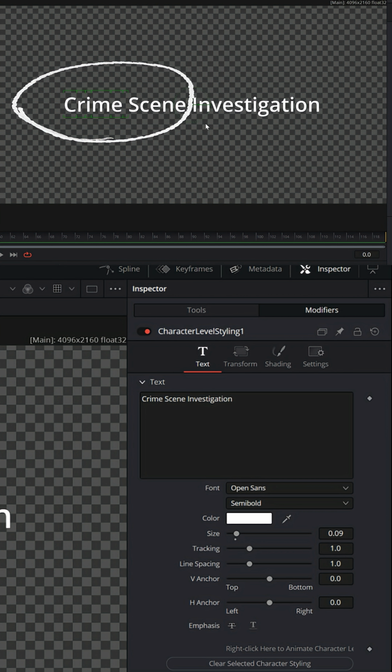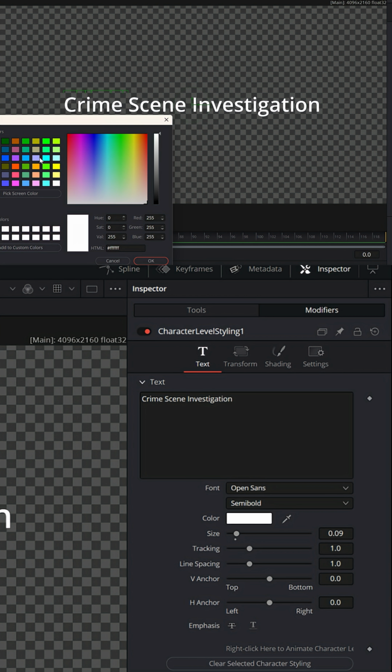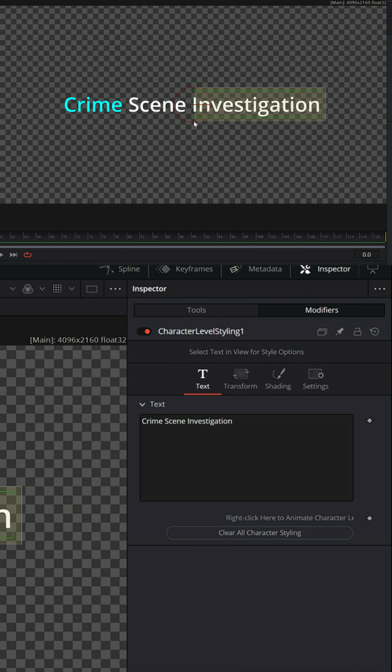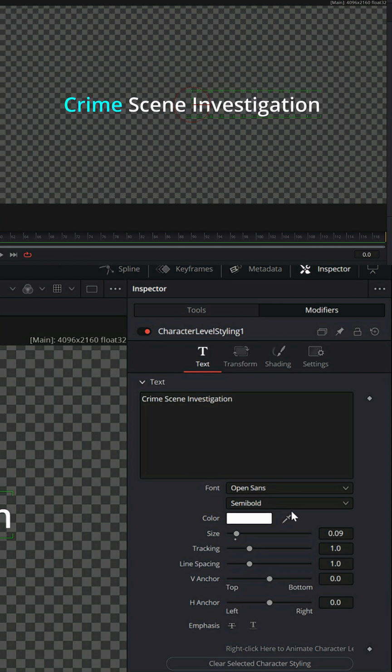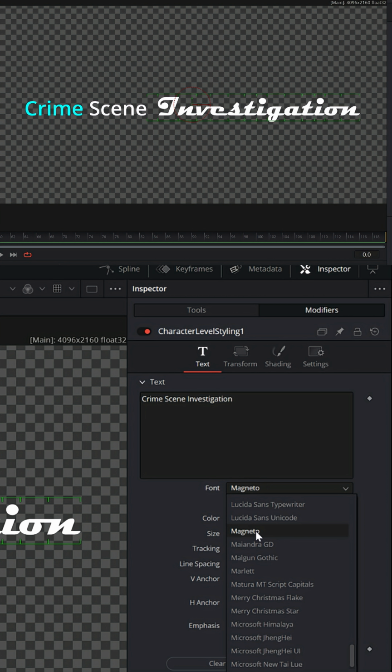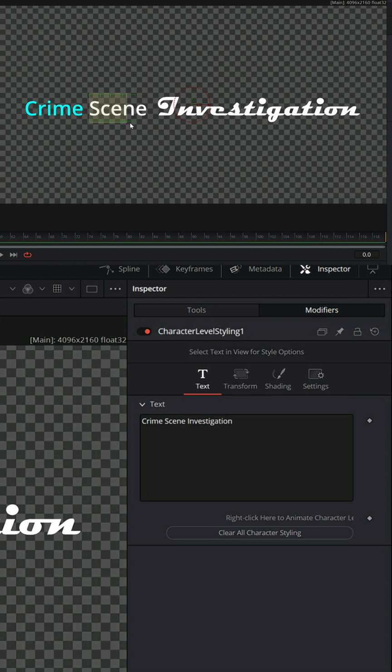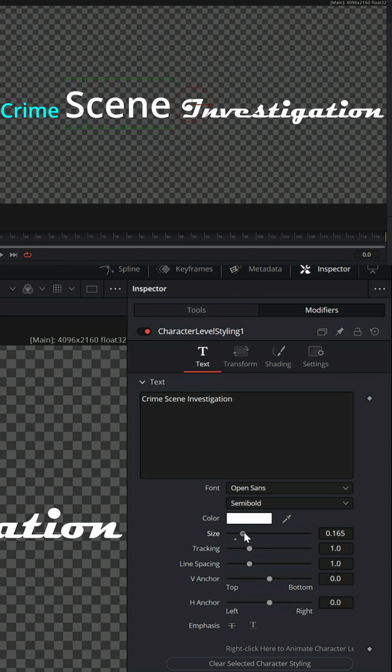window. I'll select the entire word crime, and I can do things like just change the color of that word itself. You can do things like select any part of the word or characters inside of your text. And you can change the font to something else for that particular word. You can change the size of individual words or even letters.